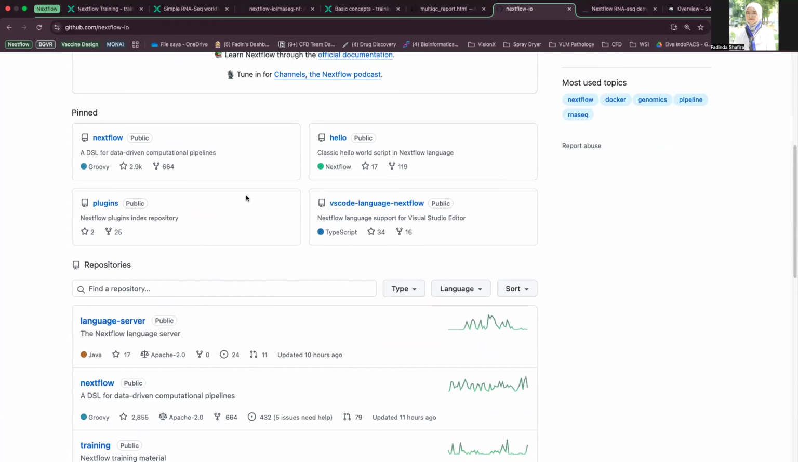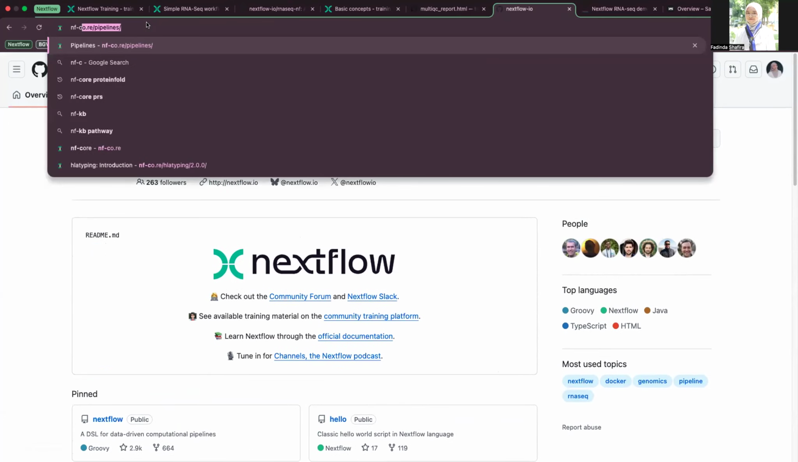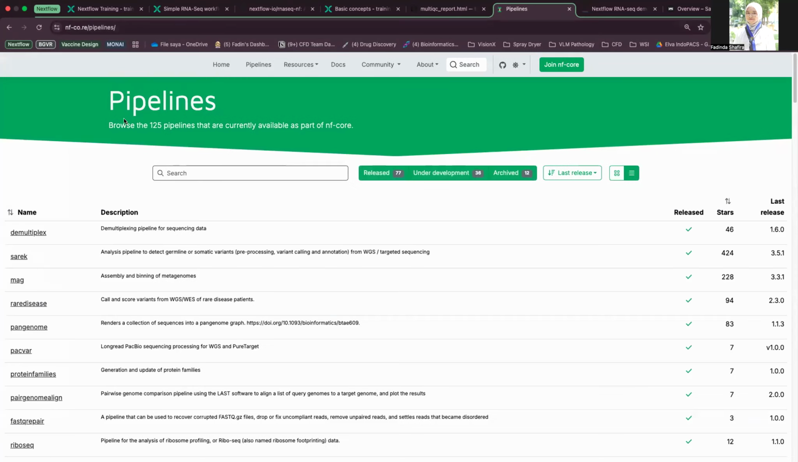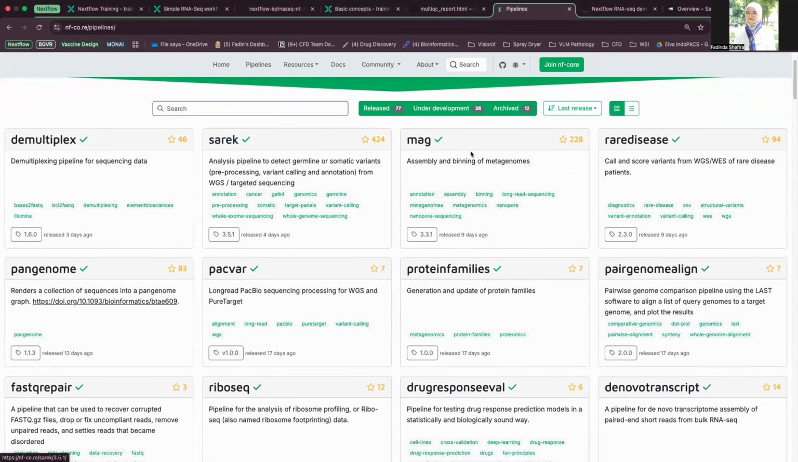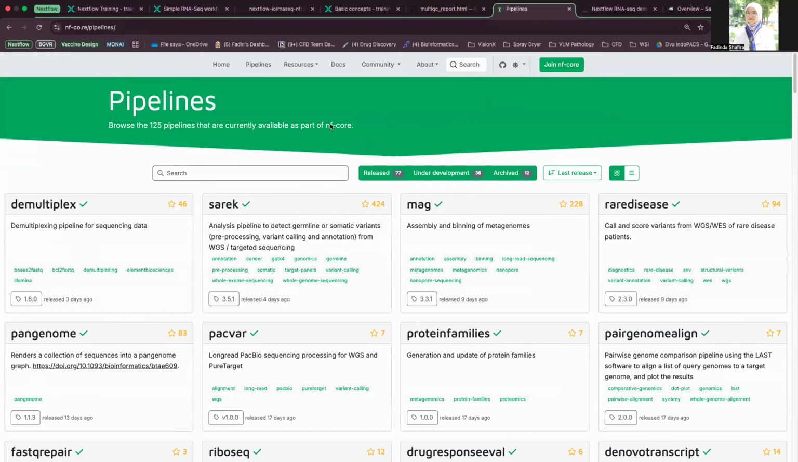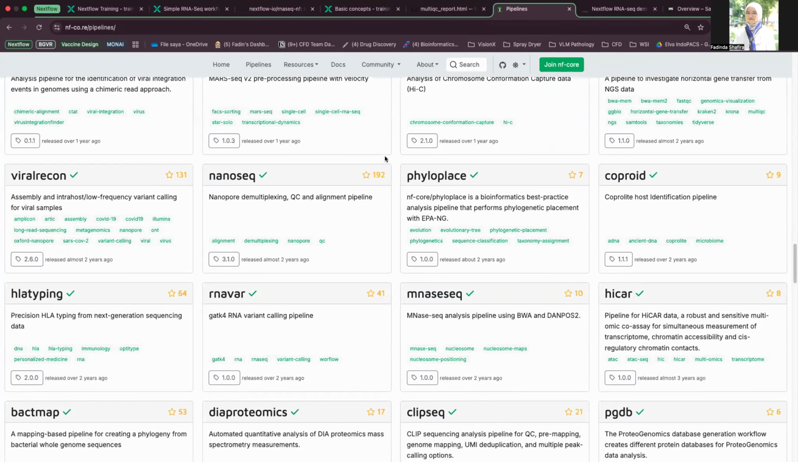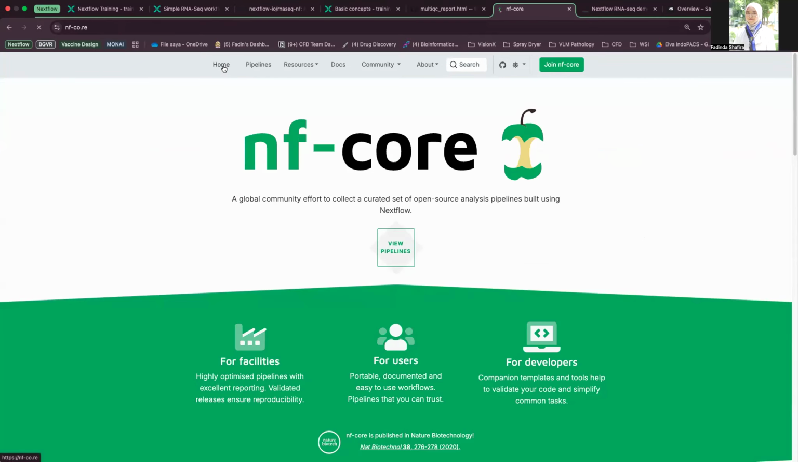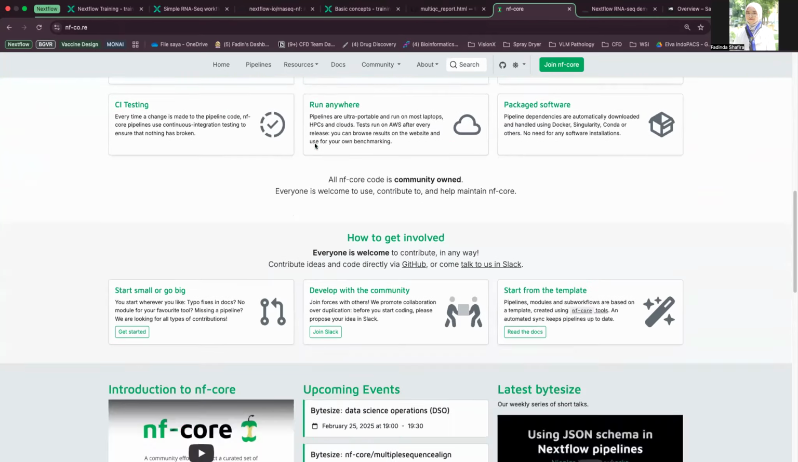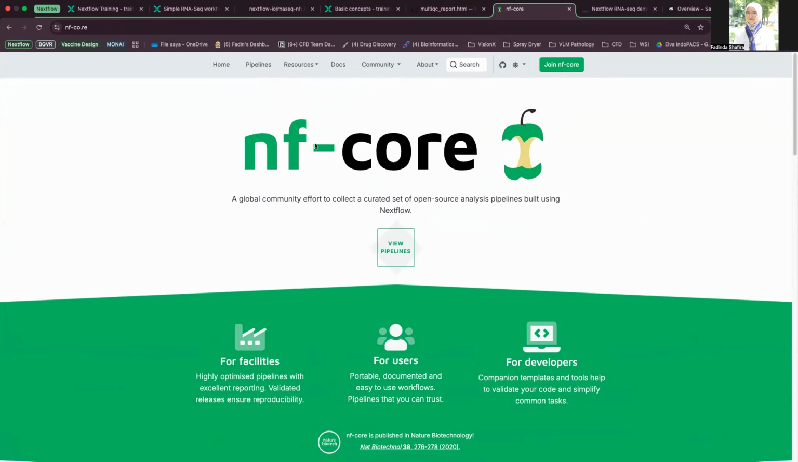Nextflow IO also has the community pipelines, which we call nf-core. Here, there are hundreds of pipelines available to run, like Sarek, rare disease, and Pangenome. A lot of pipelines are contributed by the community to nf-core. So if you have a research case in the bioinformatics area, you can check nf-core for pipelines suitable for your research and utilize them. That's it for the Nextflow introduction and nf-core.